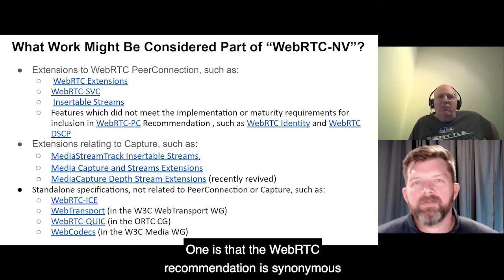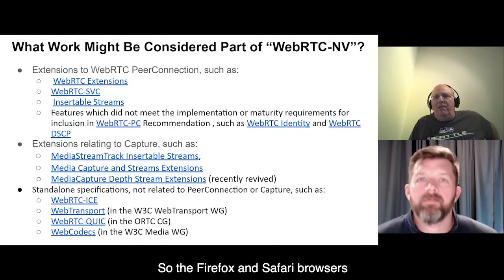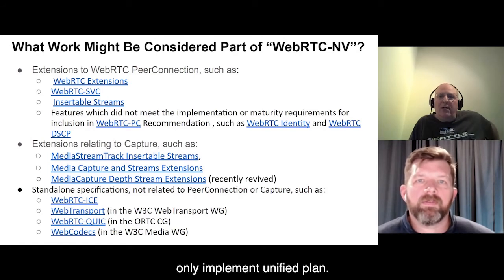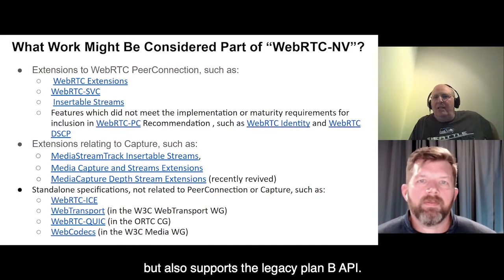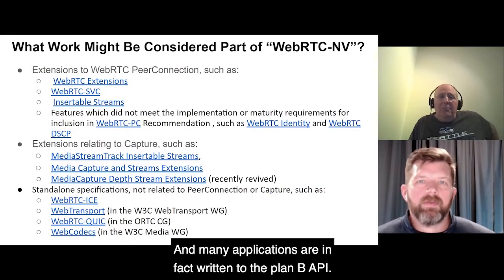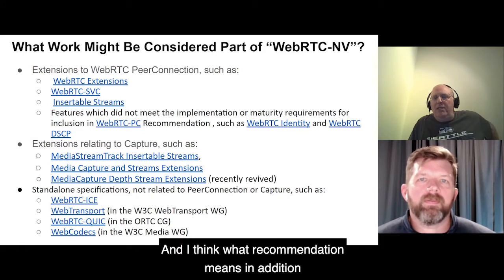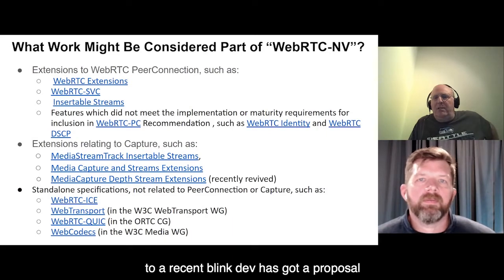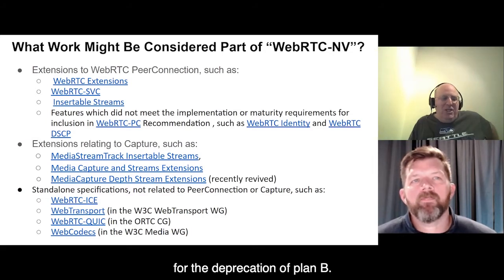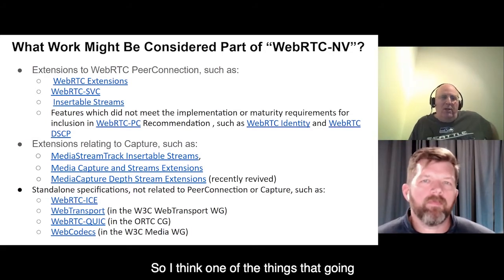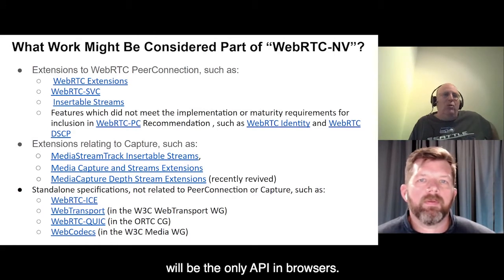I would say that a few things are worth noting. One is that the WebRTC recommendation is synonymous with what is known as unified plan. So the Firefox and Safari browsers only implement unified plan. Chrome supports unified plan as the default, but also supports the legacy Plan B API. And many applications are, in fact, written to the Plan B API. And I think what recommendation means, in addition to a recent Blink dev having a proposal for the deprecation of Plan B, is that eventually unified plan will be the only API in browsers.